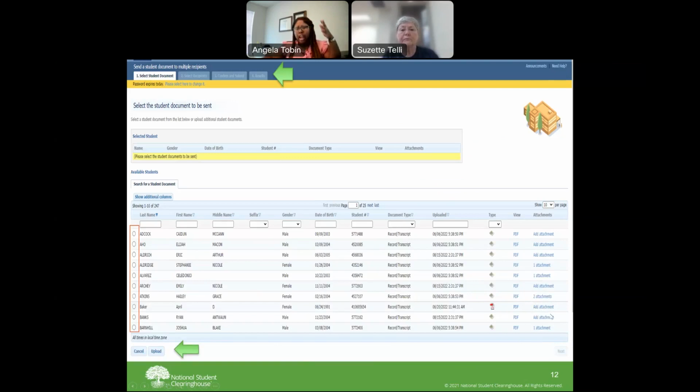You want to load the attachments of those shot records, of their ACT scores, of a recommendation letter, whatever you want to do. You then add that attachment to their transcript, and then you just send it out. So you will just upload right here. Select recipients, you select what school it's going to, confirm, submit, done.